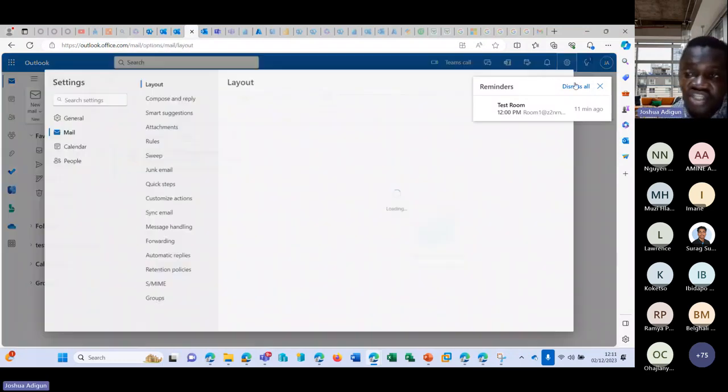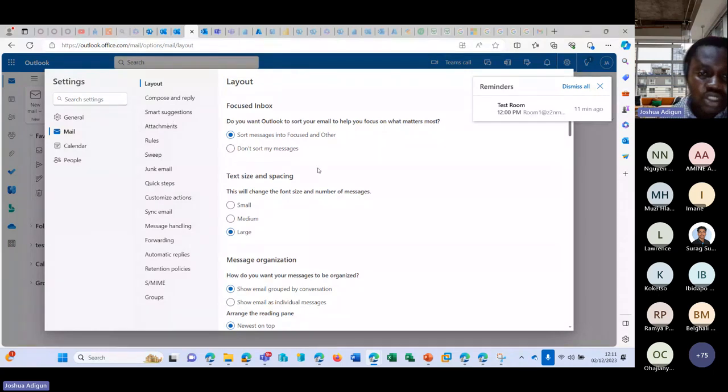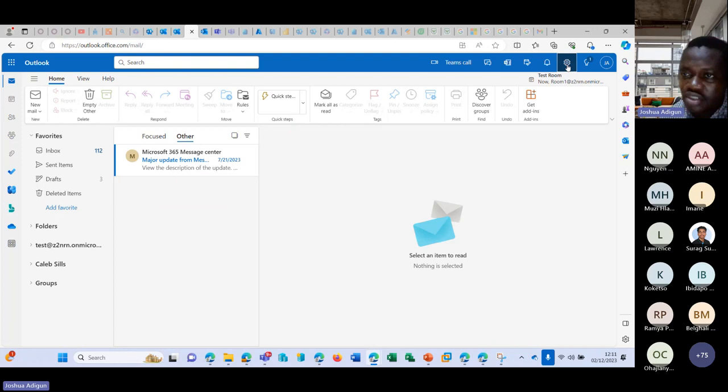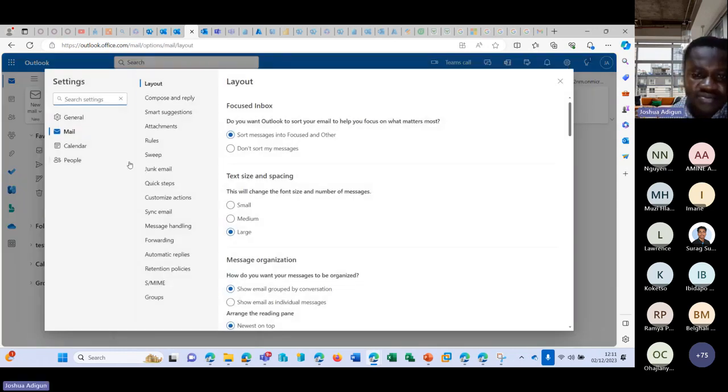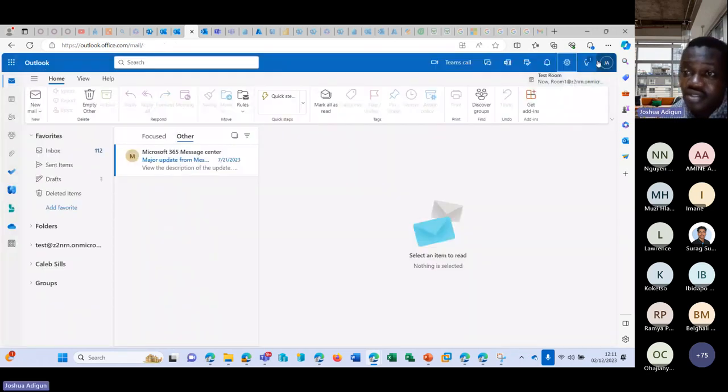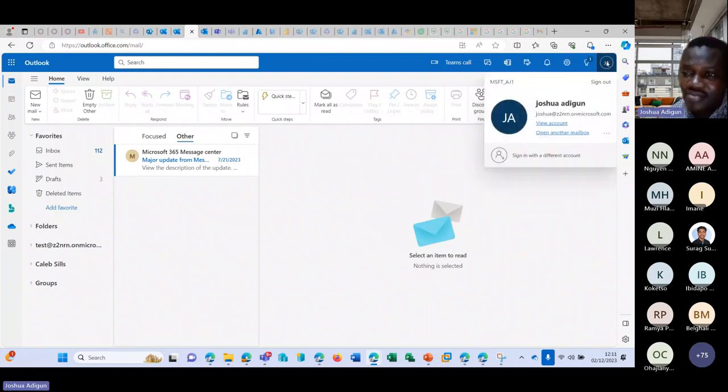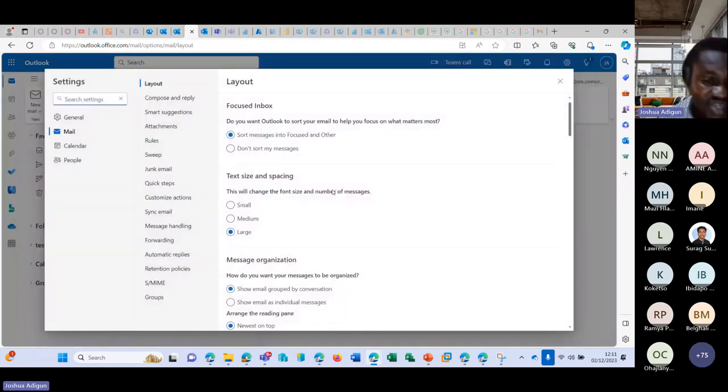So you can also change the settings to, okay, you're supposed to be able to change settings from here.